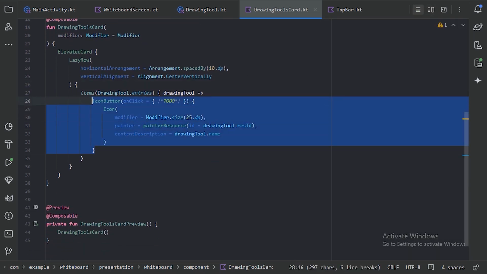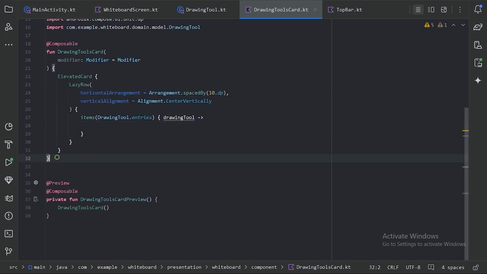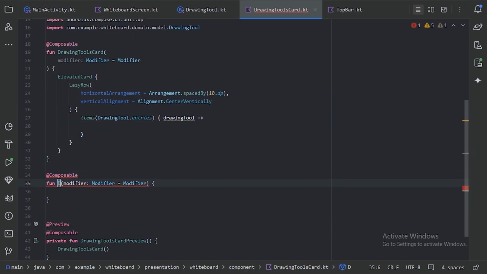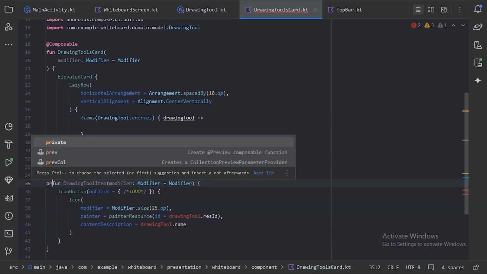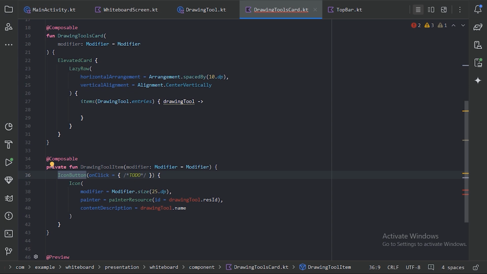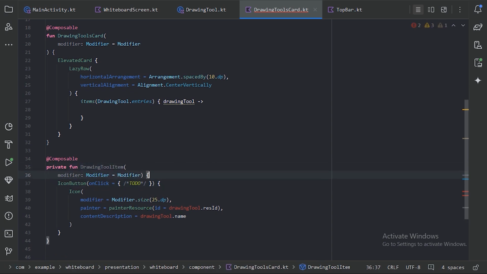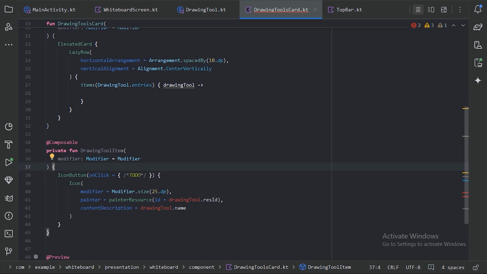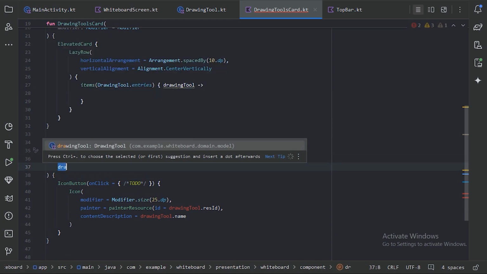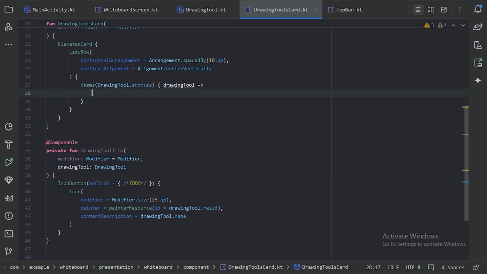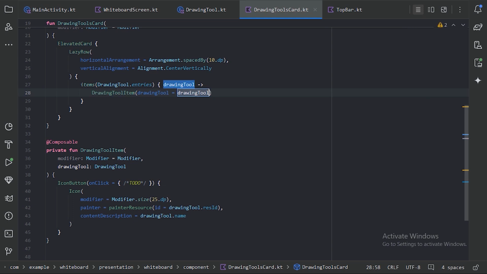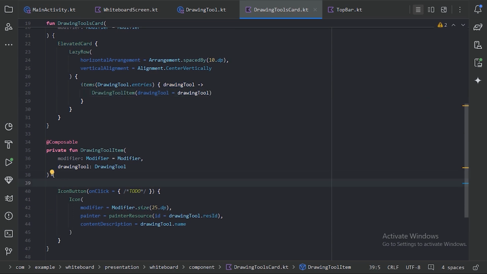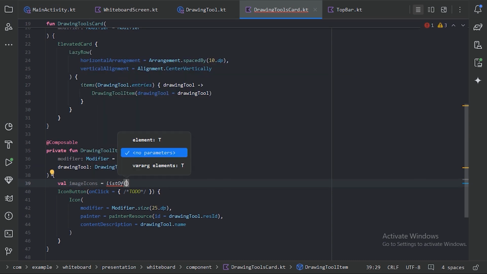First thing, let's put these icon buttons inside a different composable function with the name DrawingToolItem, and this will be a private function. And we need this drawing tool, so we will provide this through the parameter. And let's use this DrawingToolItem here, and we will provide this drawing tool to this item. And next thing, here let's define one value for a list with this image icon.